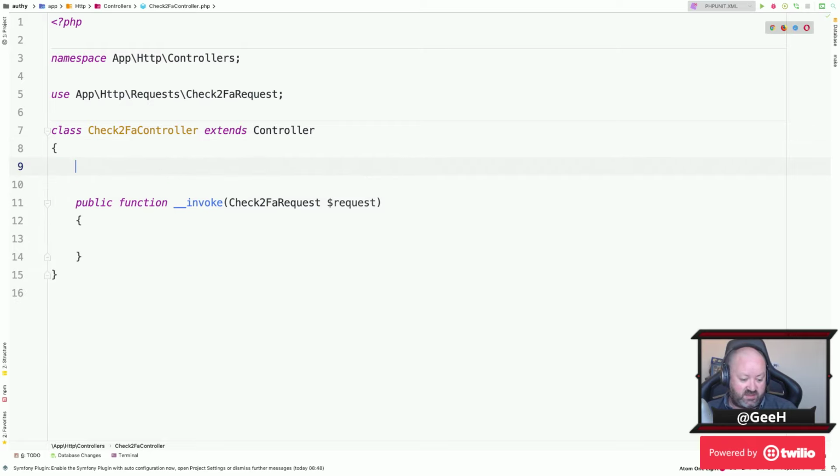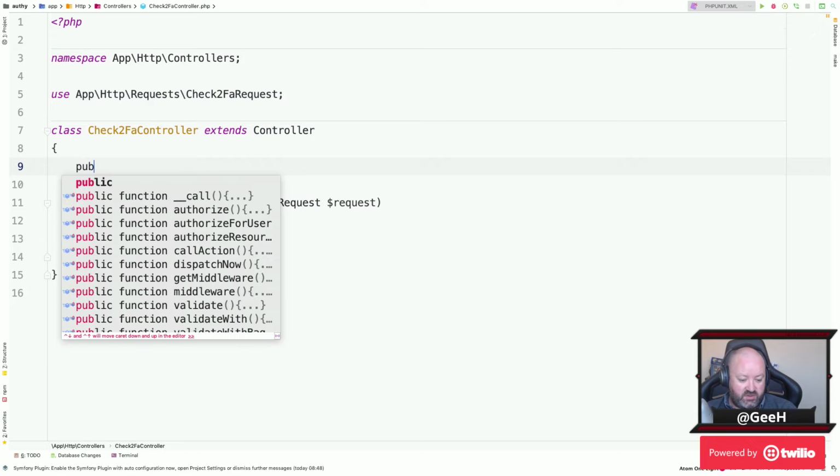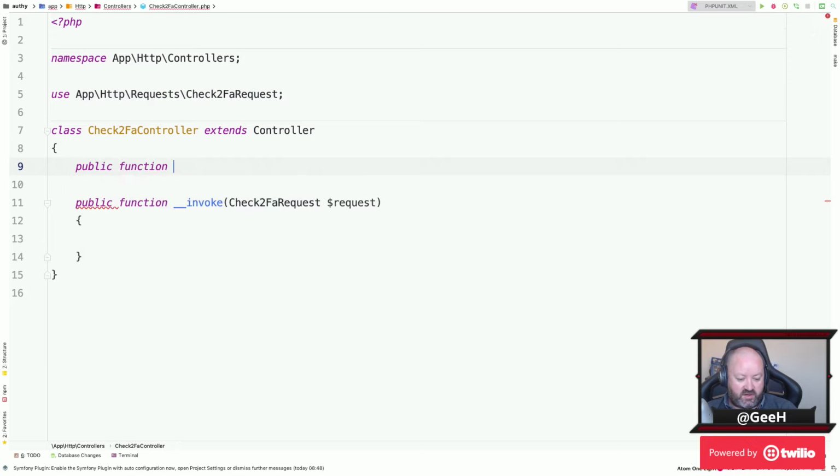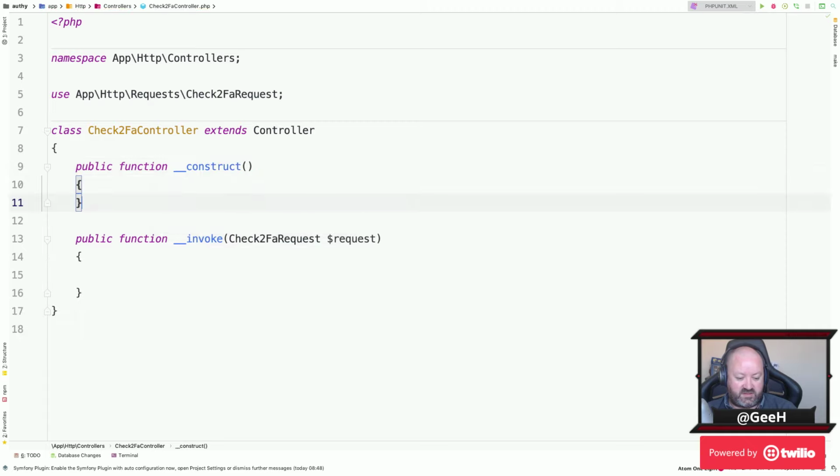So we need access to the Authy API in here. So our auto wiring will sort that out for us if we add that as a dependency to the constructor. So we want an Authy.